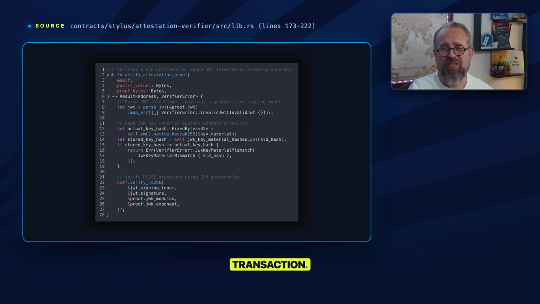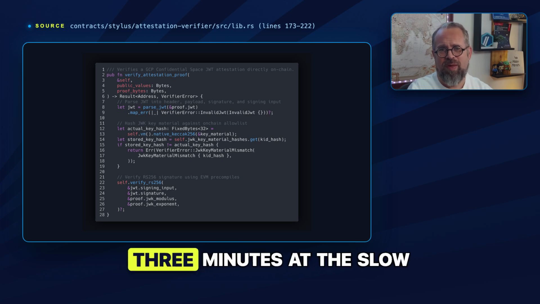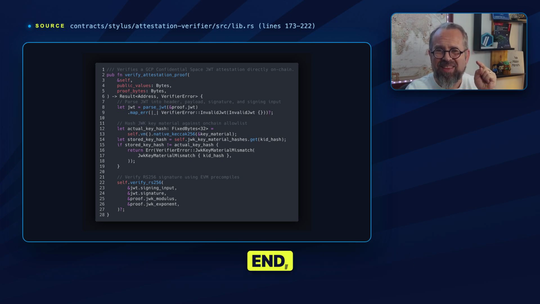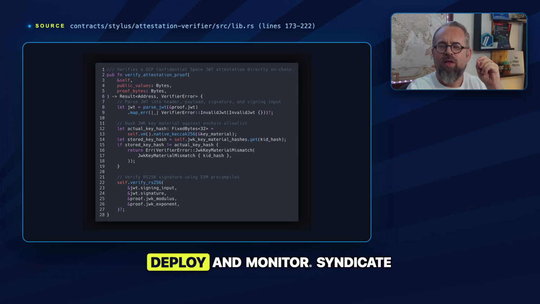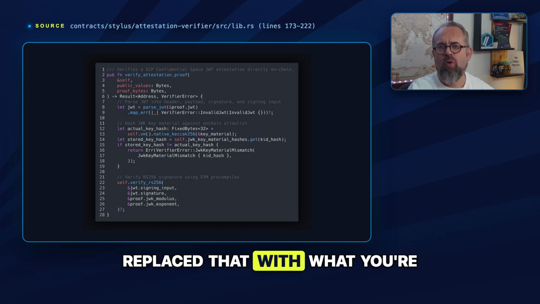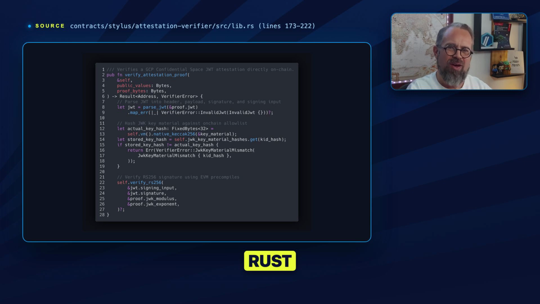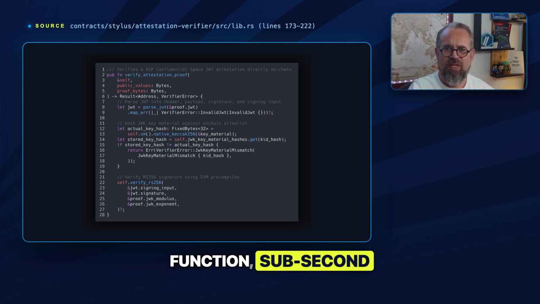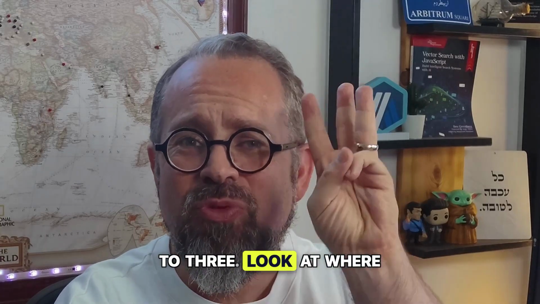One transaction. Before this existed, the same check ran through a zkVM proving pipeline. 30 seconds at the fast end, 3 minutes at the slow end. 13 cents per proof on a self-hosted GPU. A whole service to deploy and monitor. Syndicate replaced that with what you're looking at right now. One Rust function, sub-second verification. 4 seconds down to 3.